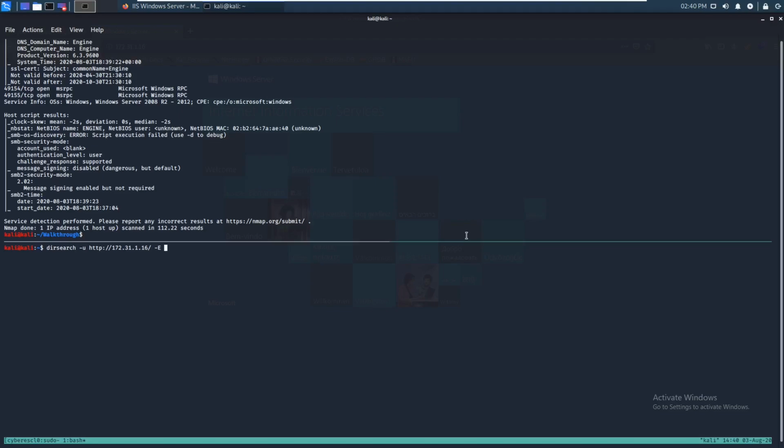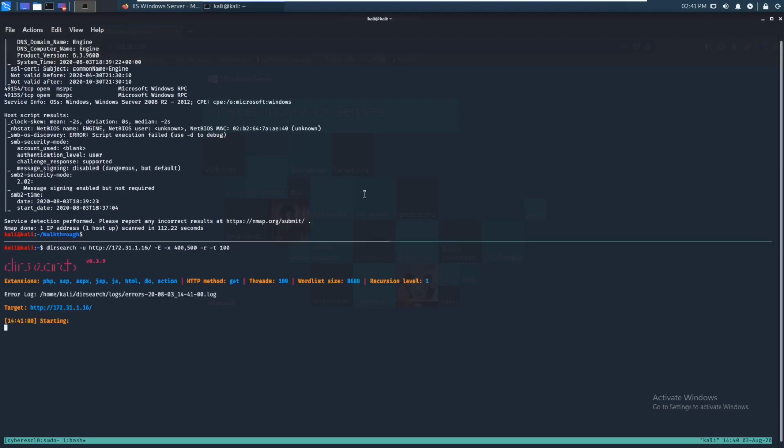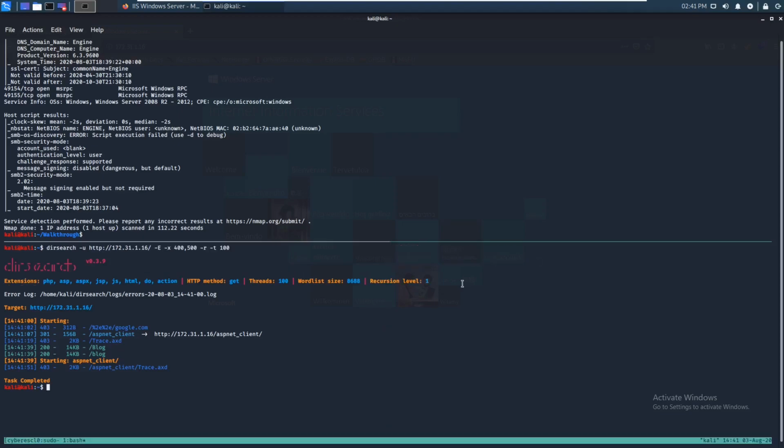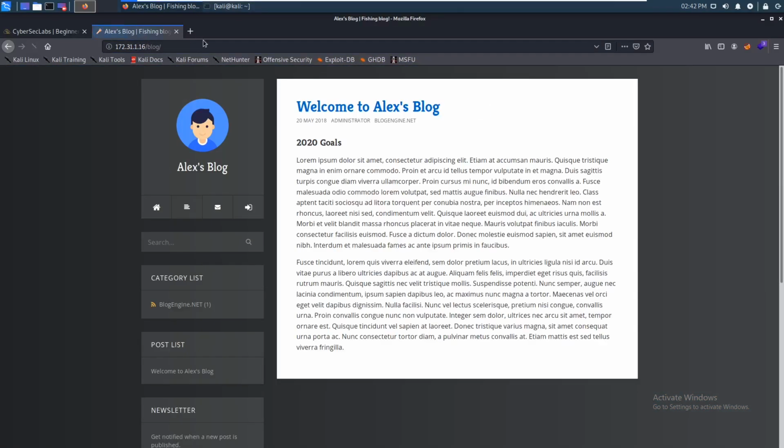We'll do -E for extensions. We can do status, and then we can do recursive. We could also do threads 100, and we'll let that run, see if it finds anything. And yeah, let's hope that runs. While that's running, it's already found some stuff, but we can see if we can see any shares. And as you can see, we don't really see any. That's fine. And you can see it's actually done already. It found /blog.